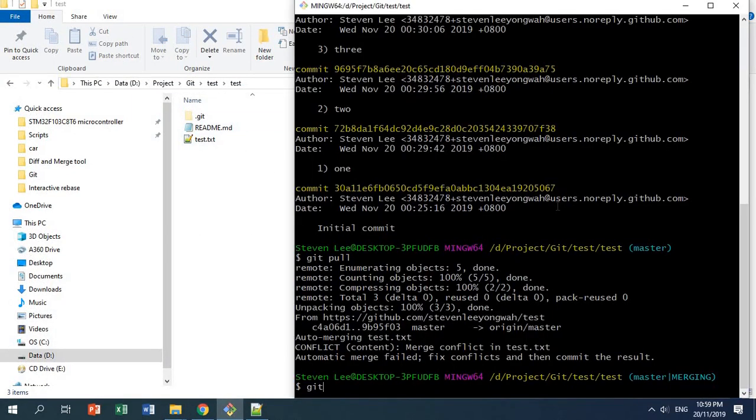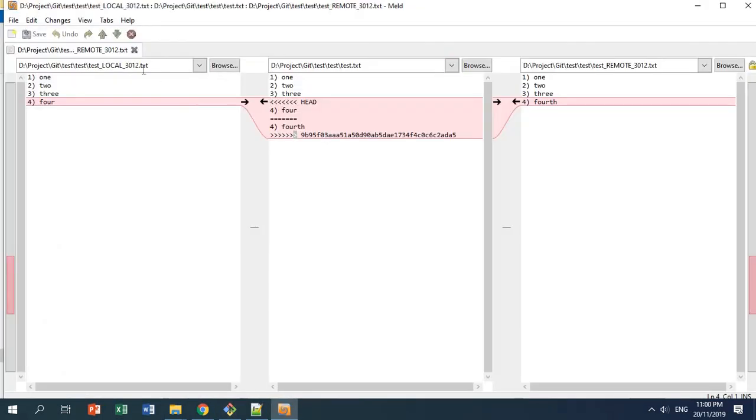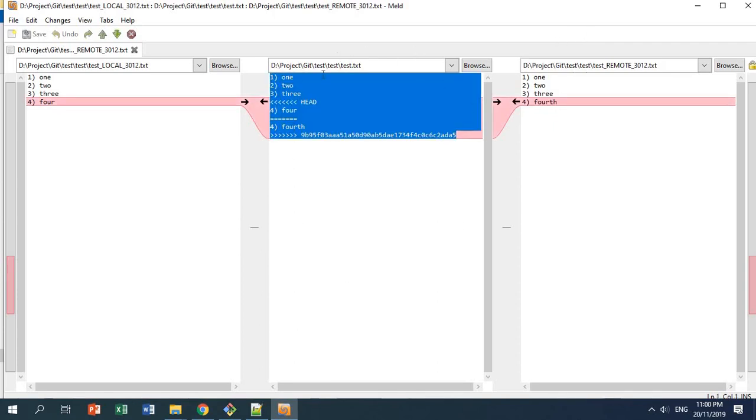Alright, if you do a git mergetool, you right now open up the Meld, and then on the left side you can see this is your local changes, and on the right side this is your remote changes. As for the middle one, this one is the merge conflict version of the file.